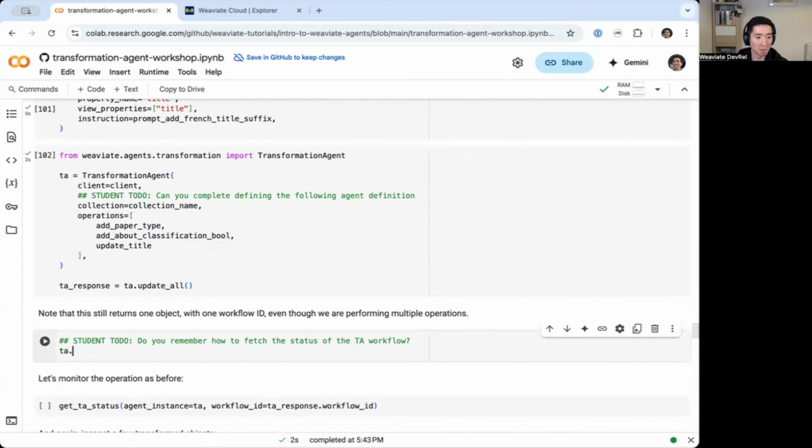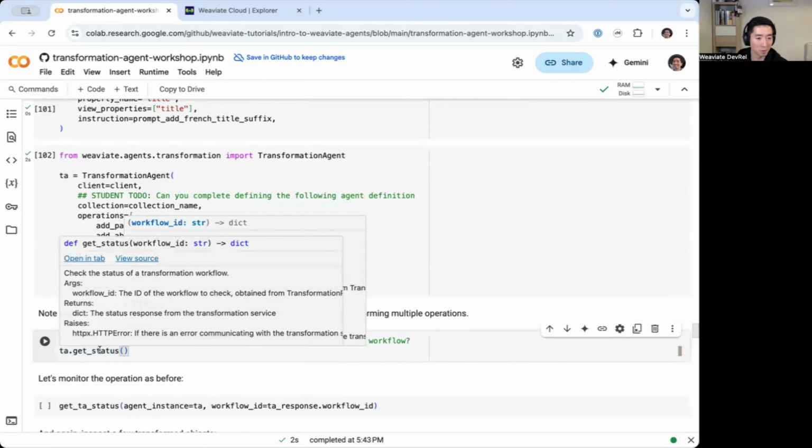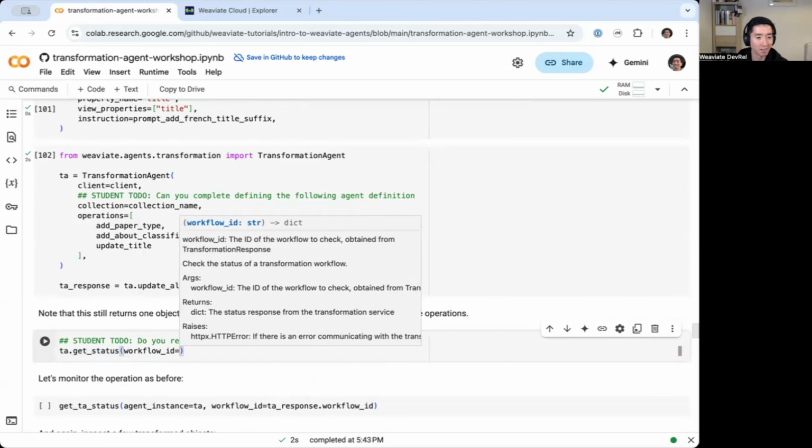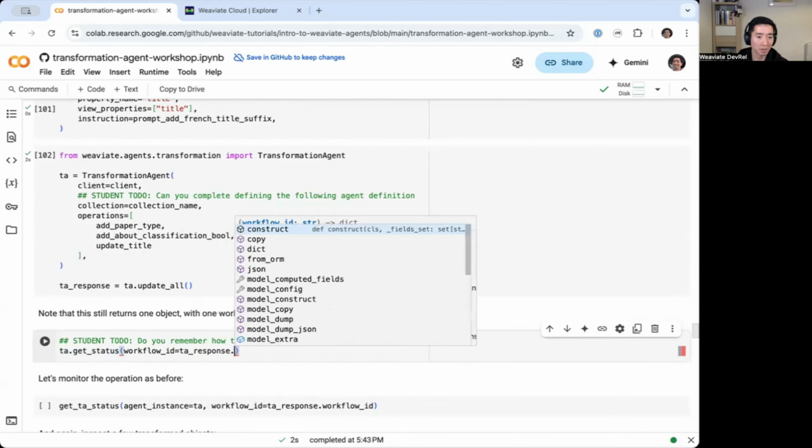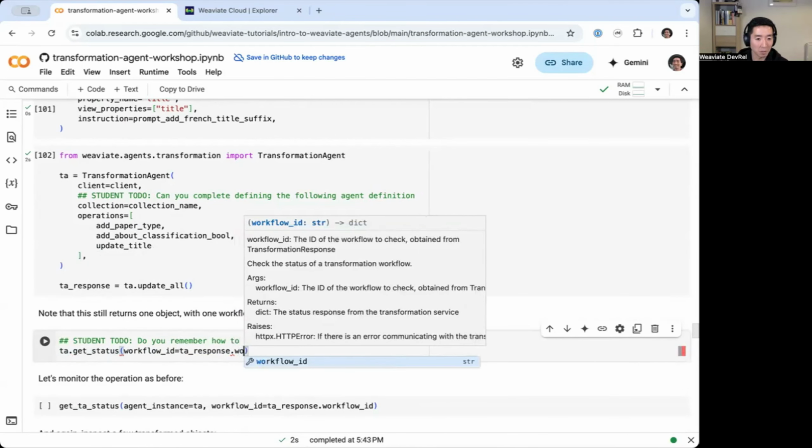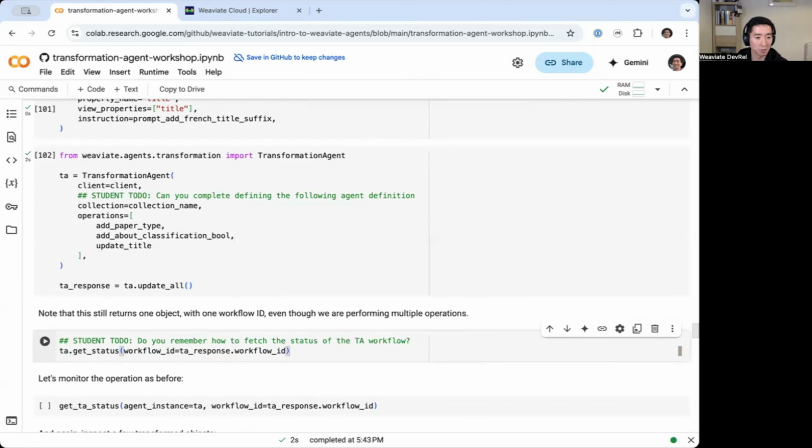And hopefully you remember how to get the workflow ID. I don't, so I'm just going to look at the list of available functions, and that would be get status. What is the parameter called? Workflow ID is TA response. So we'll look at the response object, and there should be a workflow ID attribute here.